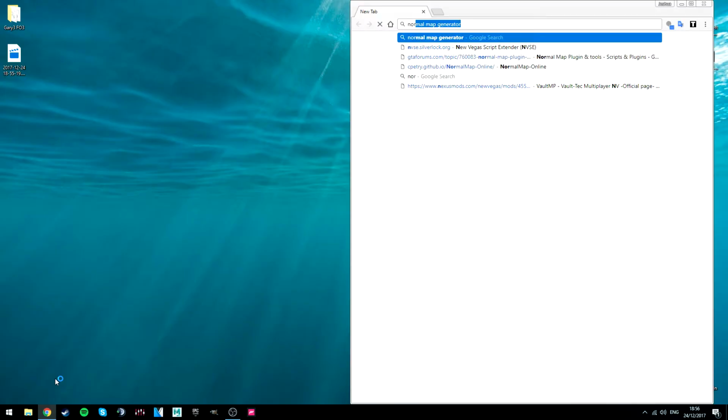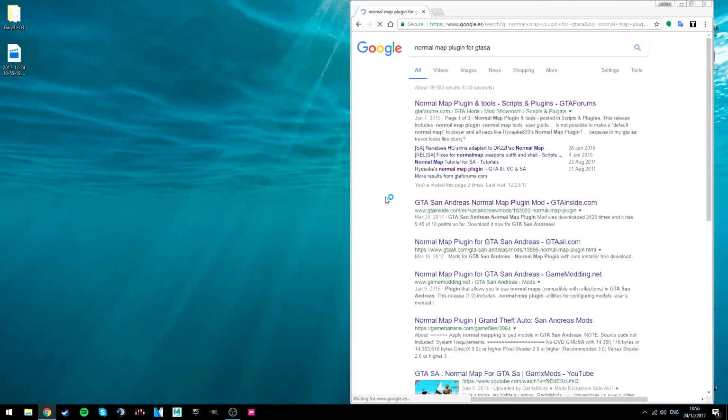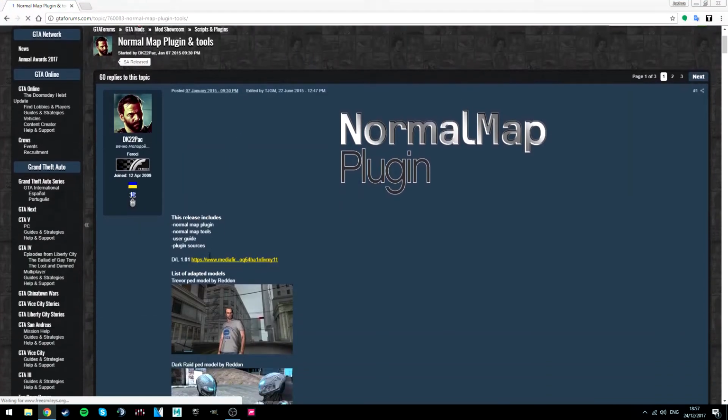So if I type in normal map plugin, it's on the GTA forums. I'll put the link to this in the description. It's this one here by DK22pack. This normal map plugin will allow for normal maps and reflection maps.